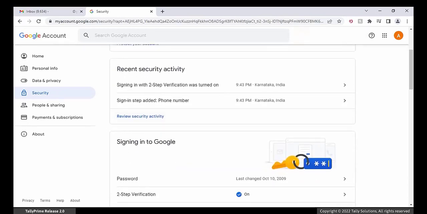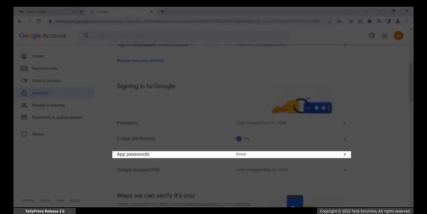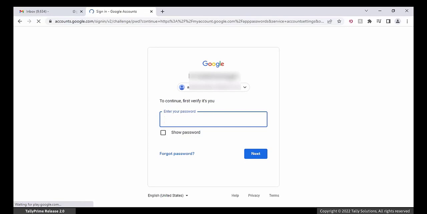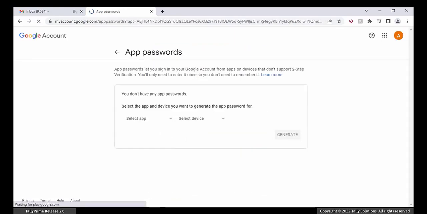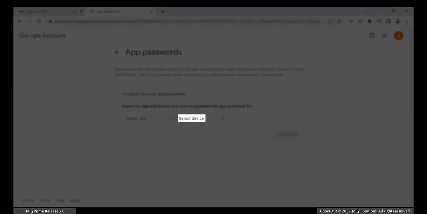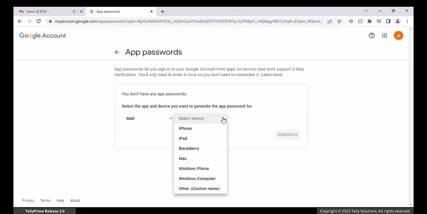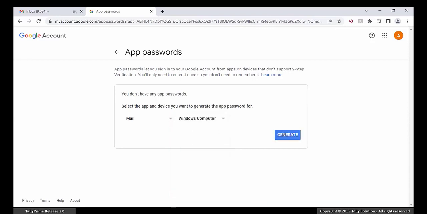Scroll down. You will now see the app password option. To set the app password, click the App Password option. Google asks for verification. Enter your Gmail password and click Next. You have to select the app and device for which you want to set the password. Select Mail in the app field and Windows Computer in the device field. With this, you can use the Mail app from a device running on Windows Computer.